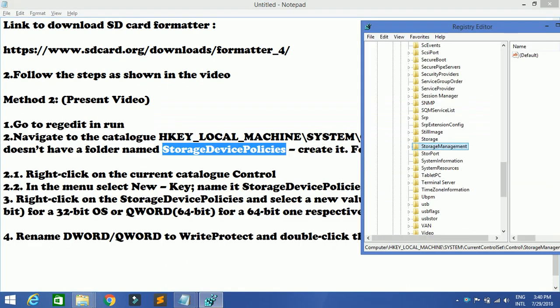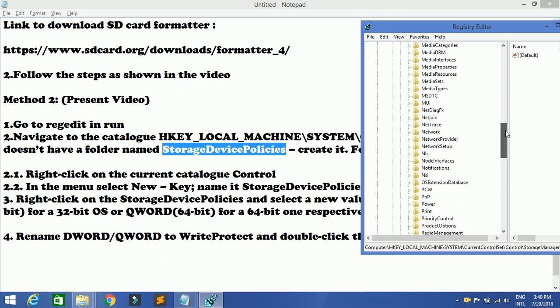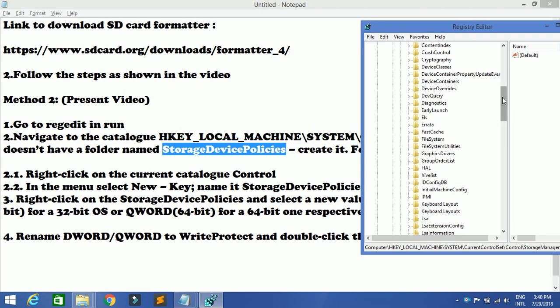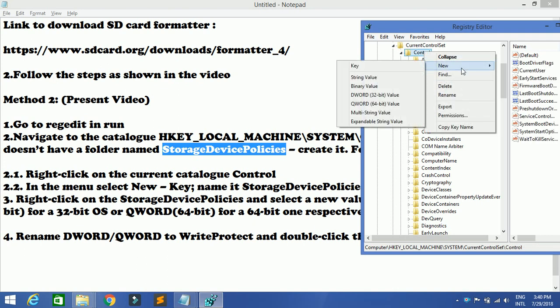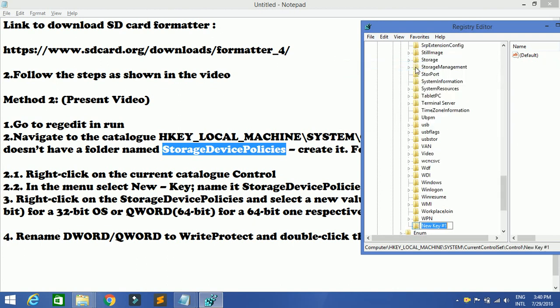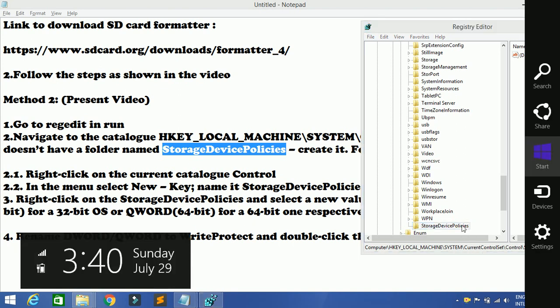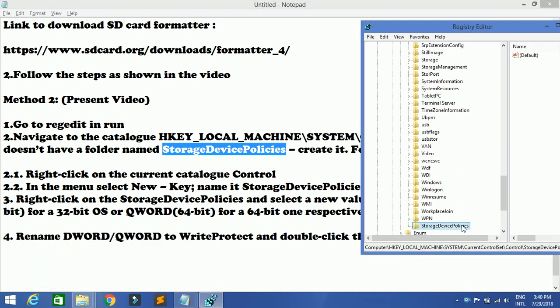Right click. Now it said already, right click on the CurrentControlSet catalog. So I'll go up, and go to the CurrentControlSet catalog. All these are under it, like subfolders under the CurrentControlSet catalog. So I'll just go ahead and right click on Control, go to New, Key. I'll paste StorageDevicePolicies over here, press enter. Now I'll go inside StorageDevicePolicies.